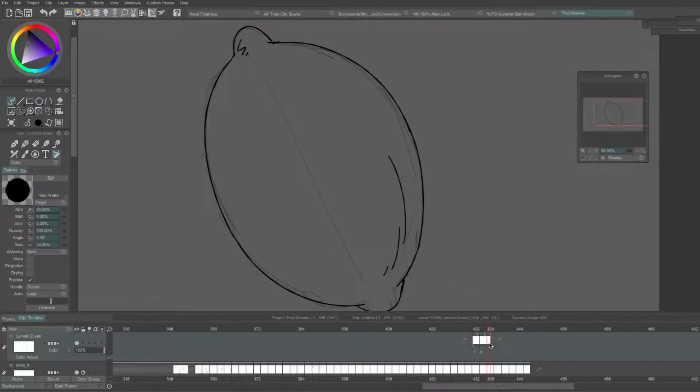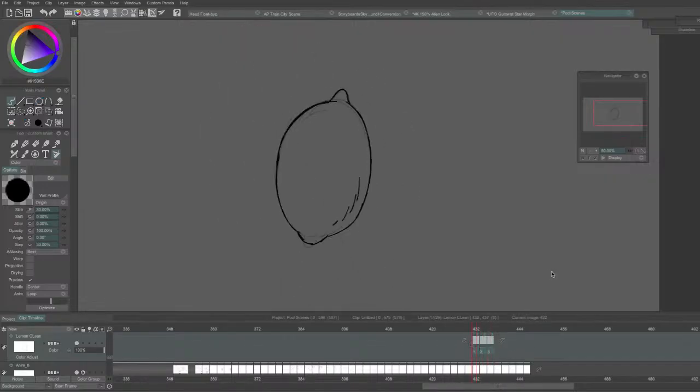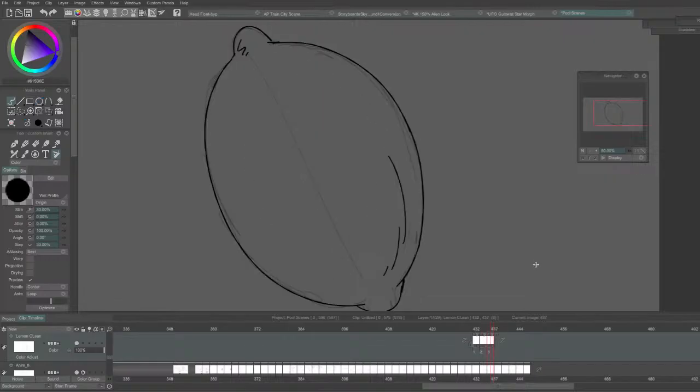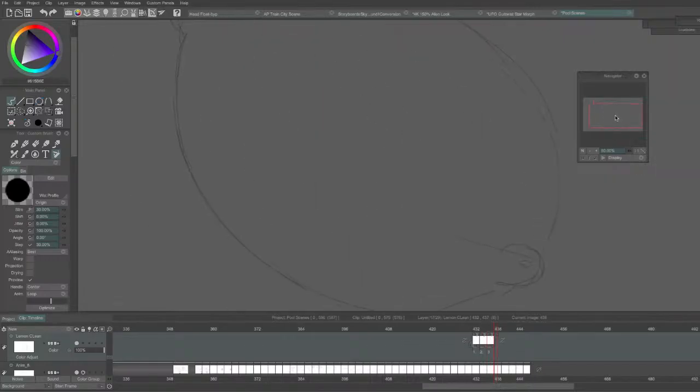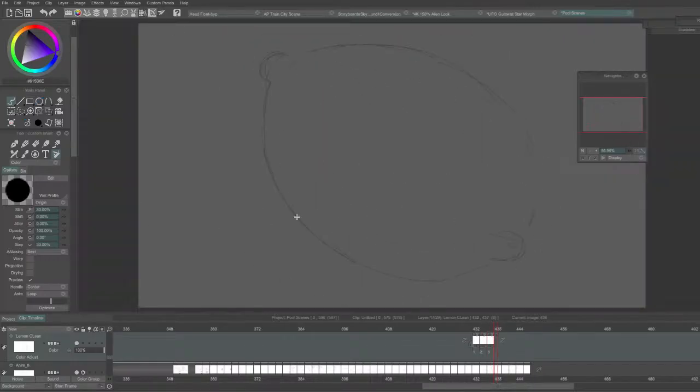So just going to see how these three frames look so far. Oh, that's not too terrible, I guess. And I'm doing a lot of flipping back and forth to compare the current frame to the previous frame.